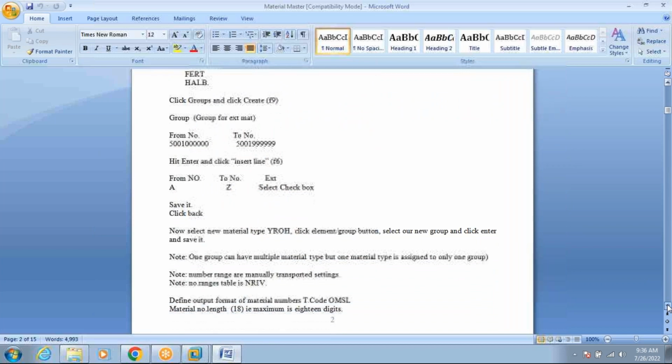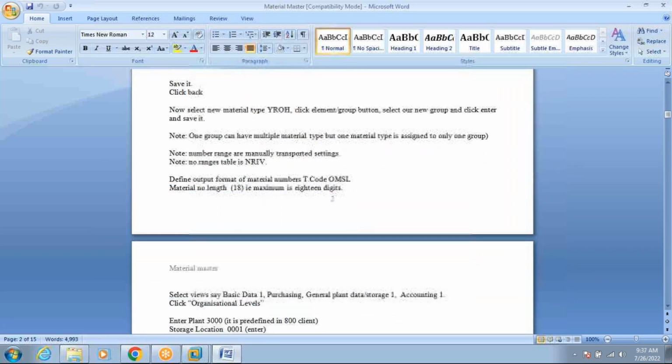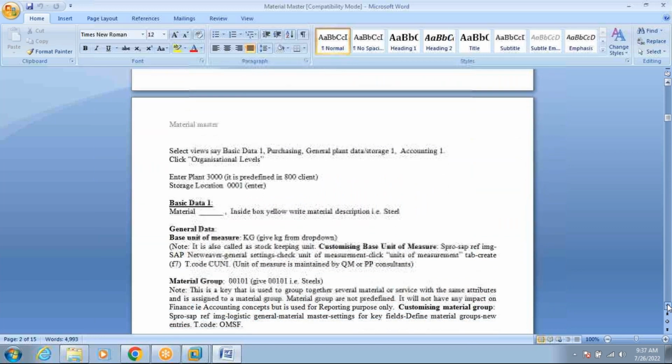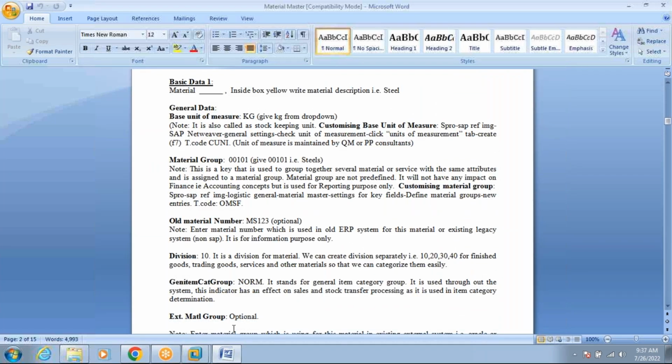This we have already done. Number ranges, as I told you, the maximum length of a material number is 18 digits. And this is basic data one. Let me show you what exactly I mean.